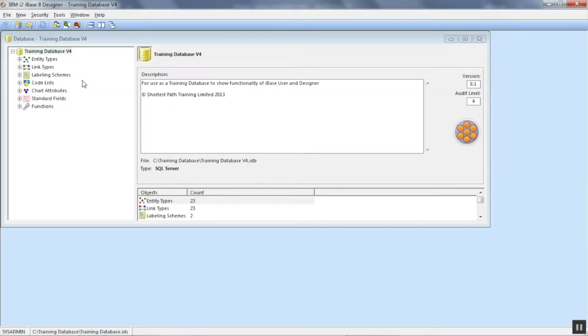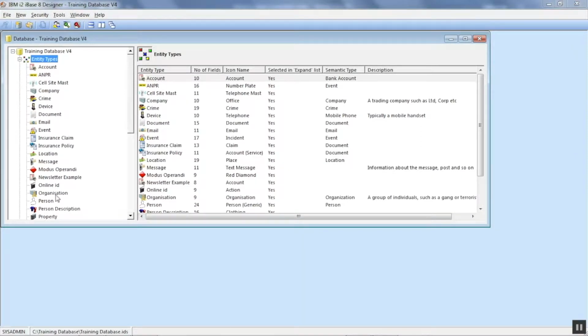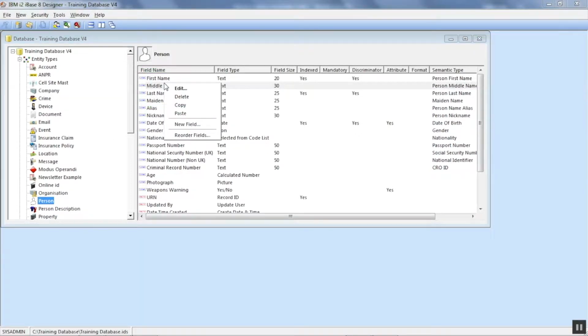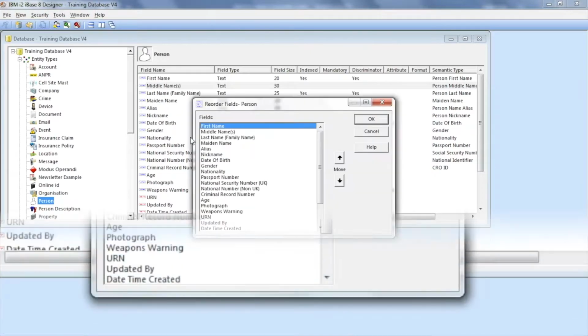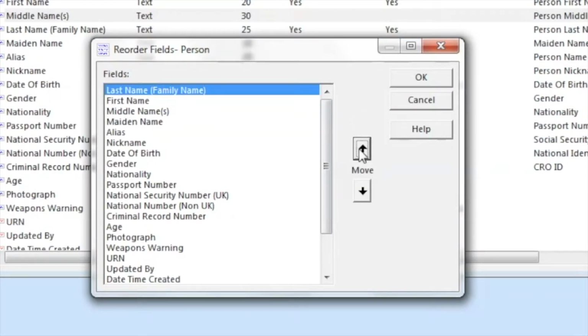Okay, so to reorder the fields, I go to the relevant entity type or link type in Explorer. So here I'm doing person, and then I can right mouse click on any of the fields, choose Reorder Fields, and then pick the ones I'd like to move and move them up and down.